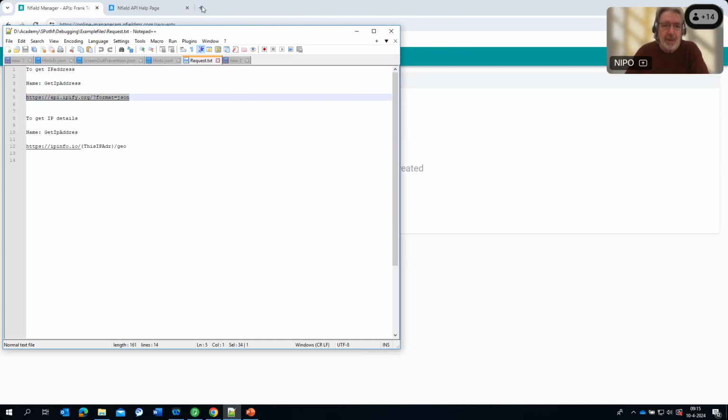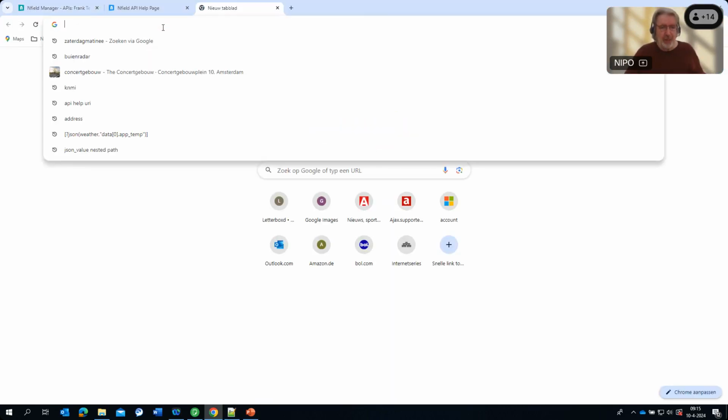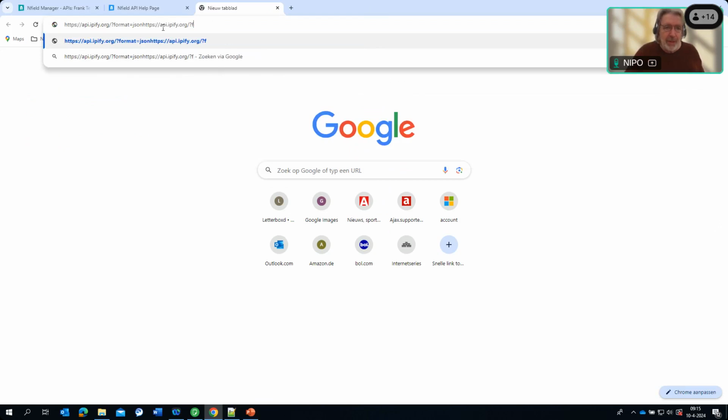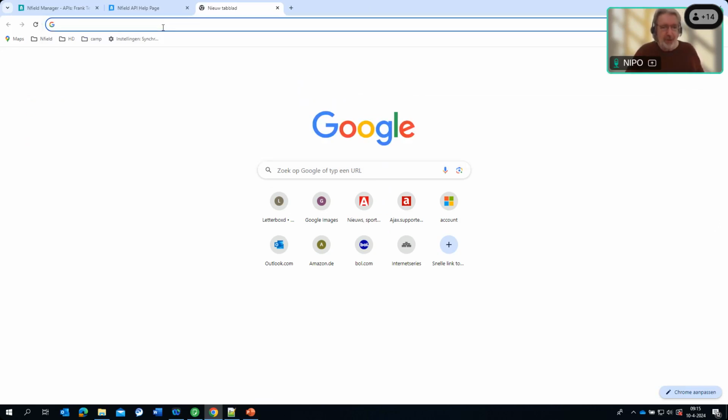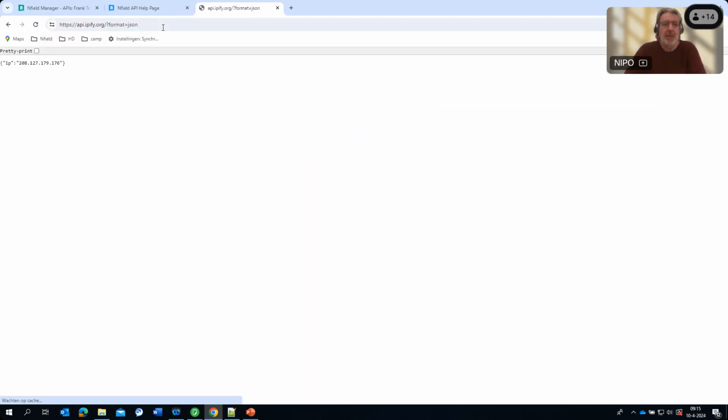Copy. Let's see what it does, and we can see what it does by simply running it in a browser. If I fire this one, it returns the IP address, and this is the IP address of the machine this API was fired on. So this is my current IP address. So that's all that this API does.